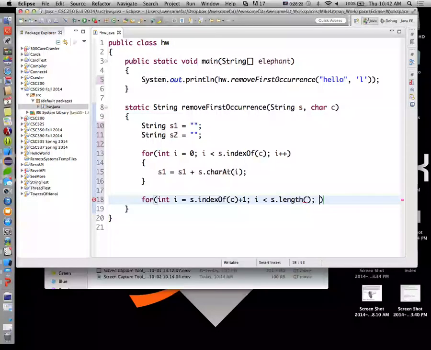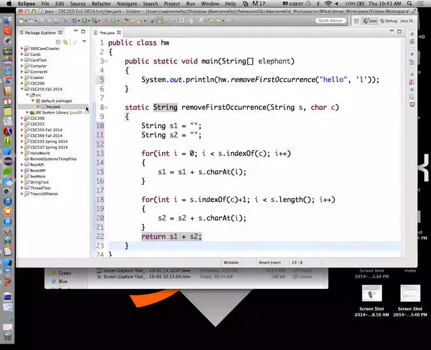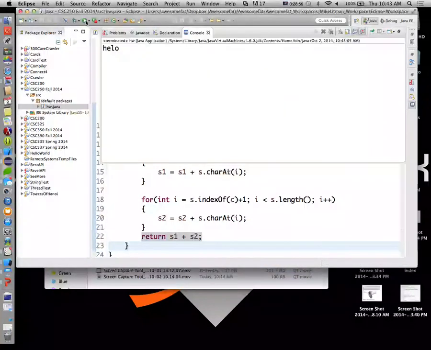Why is it less than instead of less than or equal to? It starts at 0 and then it goes up. So length minus 1 is the last legal index, right? Strings are 0 indexed. That's why we're saying less than s dot length. And you want to build this up in S2? And then you return S1 plus S2 in candidate. All right, there's a working solution.